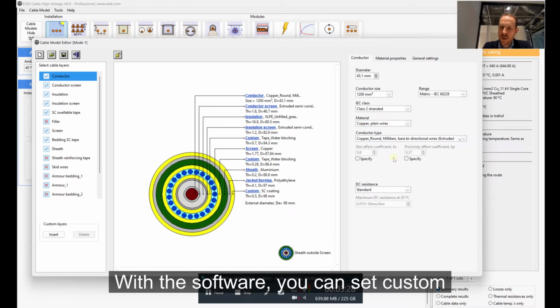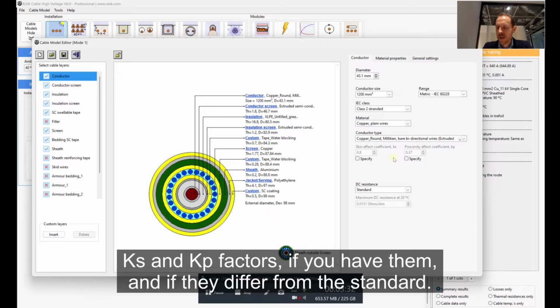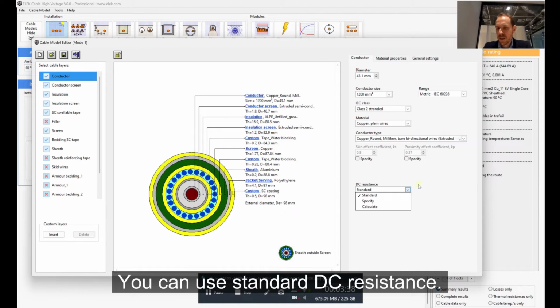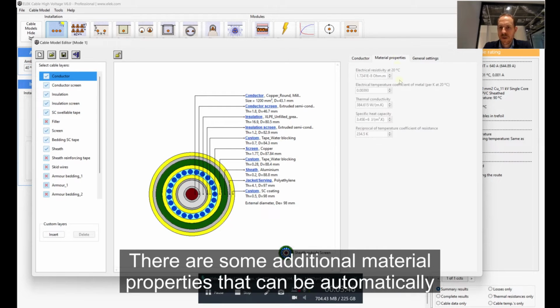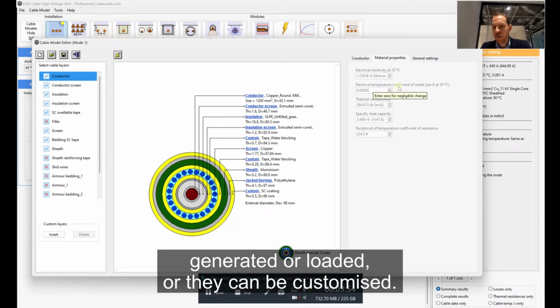With the software, you can set custom KS and KP factors if you have them, if they differ from the standard. You can use standard DC resistance, you can specify DC resistance, or you can even calculate it. There are some additional material properties that are automatically generated or loaded, or they can be customized.